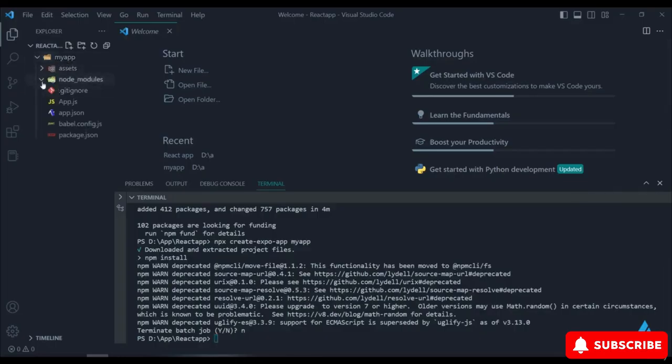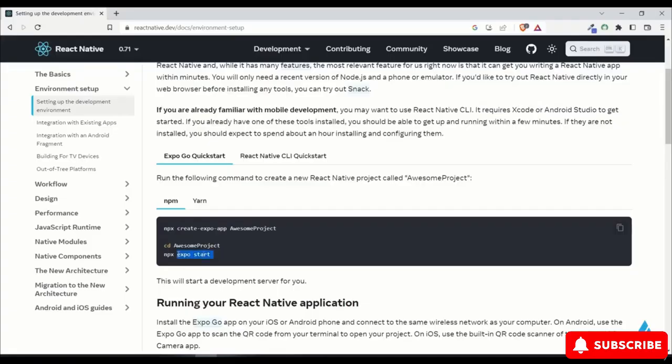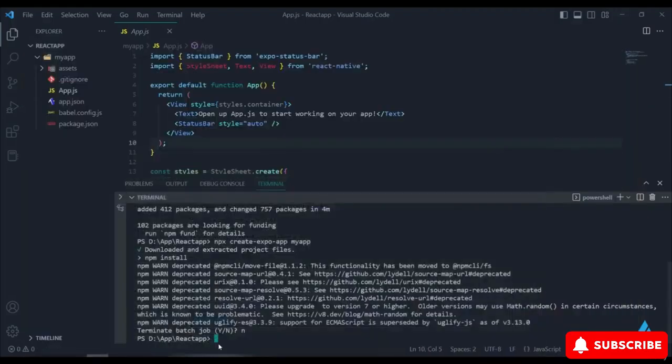Assets and node modules are set up in My App's folder. This project also has the main files app.js, app.json, and package.json installed. Visit the React Native website once more and copy the most recent command. In this case, it's npx expo start.